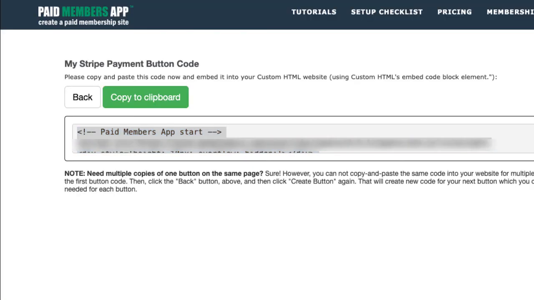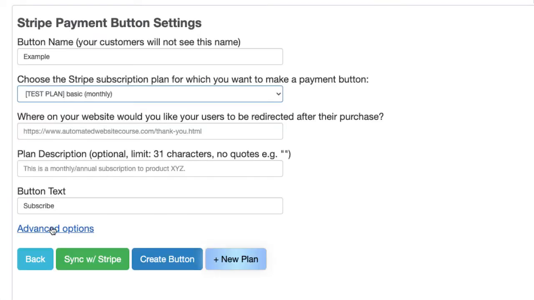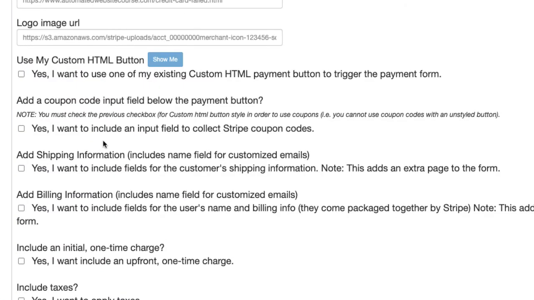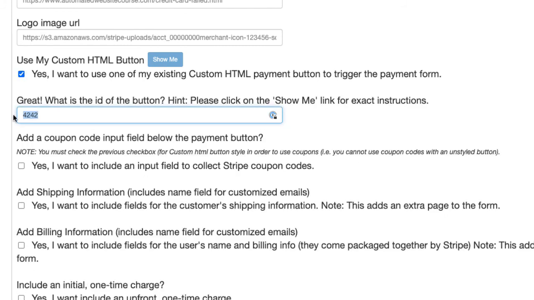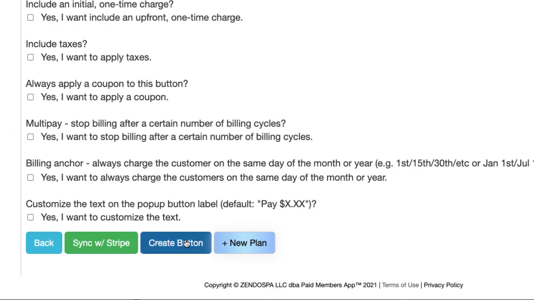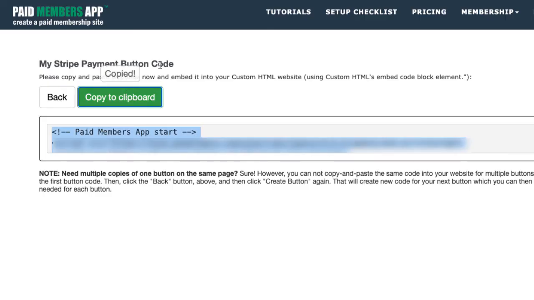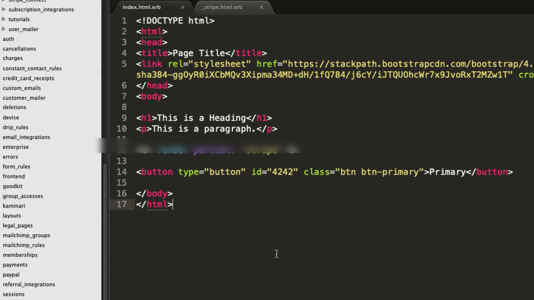Okay, so then back in Paid Members app, let's click back and click Advanced Options. Yes, I want to use my existing payment button, and then just give it whatever the ID was that you gave it. So this button had the ID of 4242. Okay, let's create that button. And if we copy this to the clipboard, and then let's see, I'll just paste the code right here.